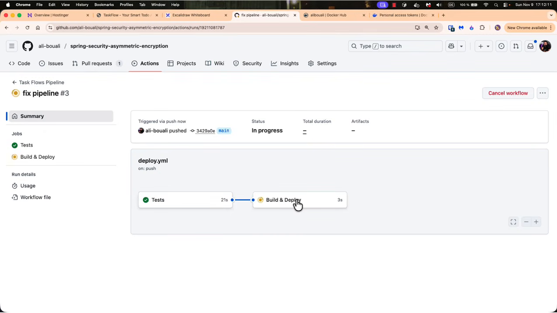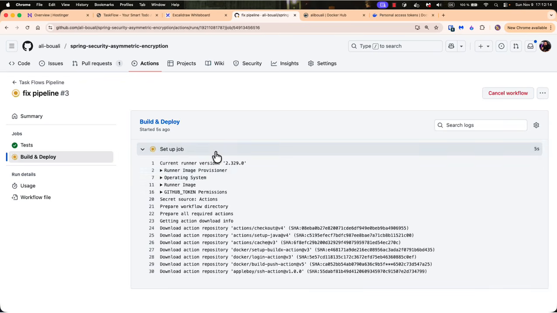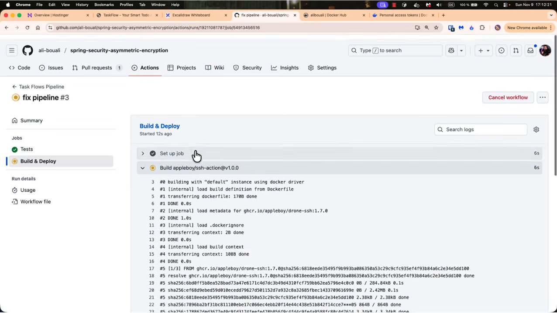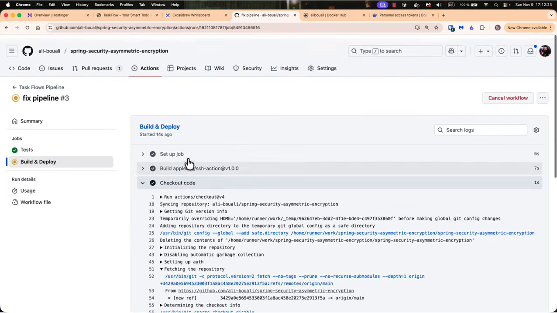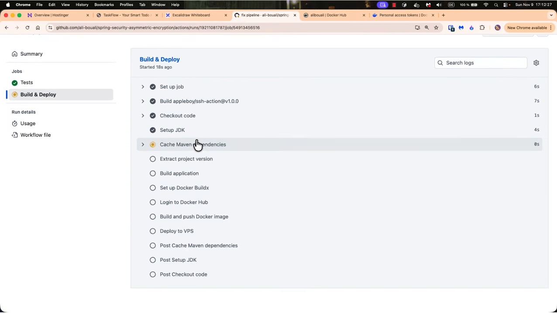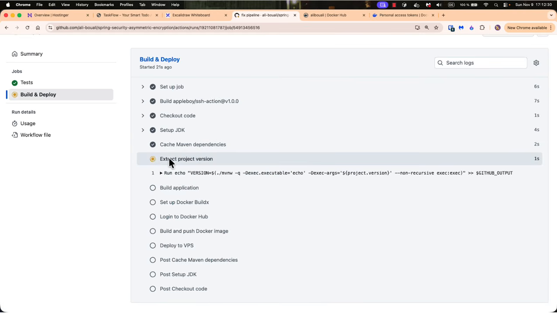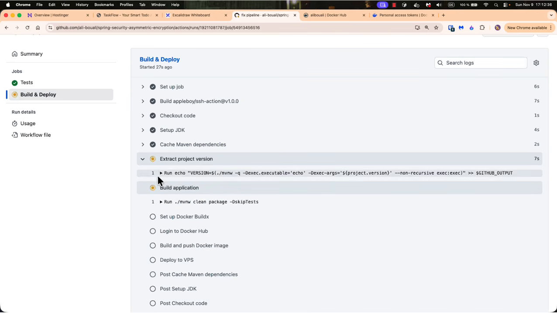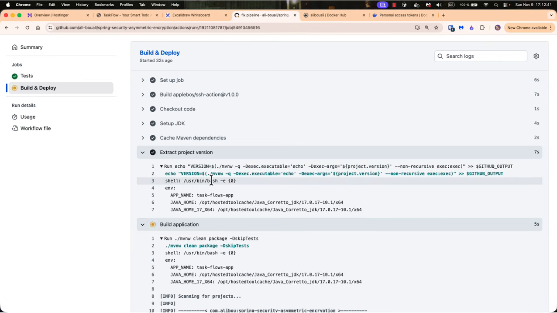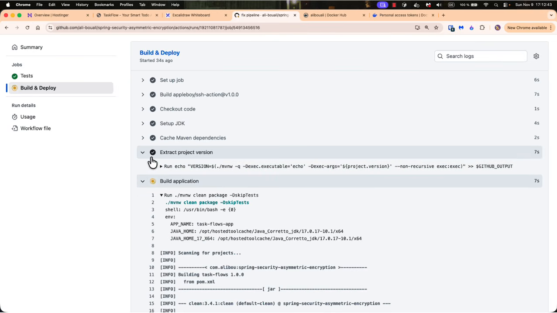All right, so the test has passed. Let's check the build, setting up the job, build. Now it's just doing all the things that we already saw together. Checking the code, set up JDK, caching Maven dependencies, extract project version. So now we are not using it. Maybe this one is causing the issue, or maybe it is not the one. Let's see.